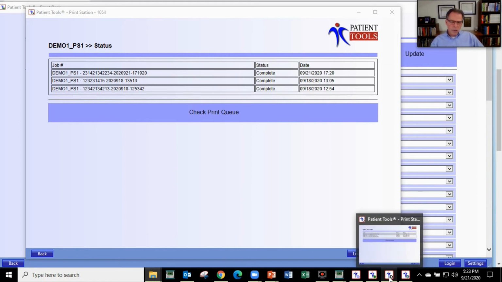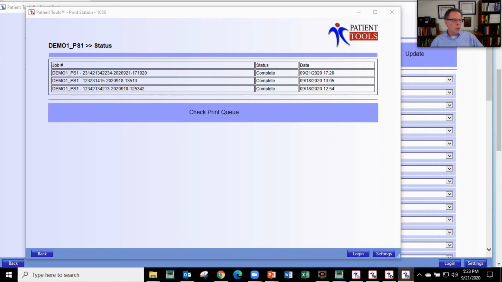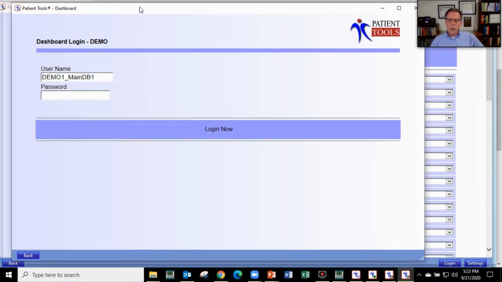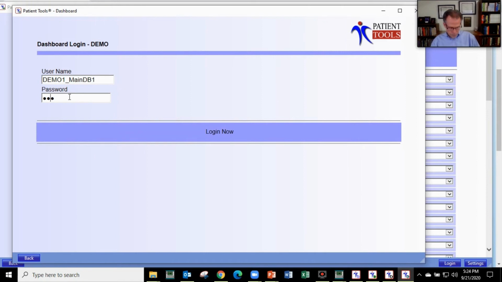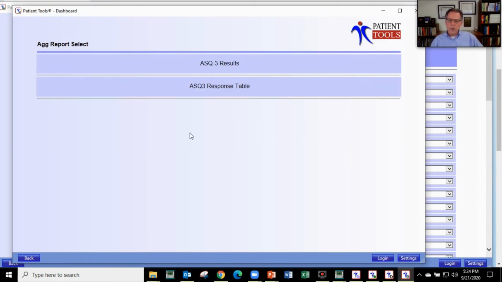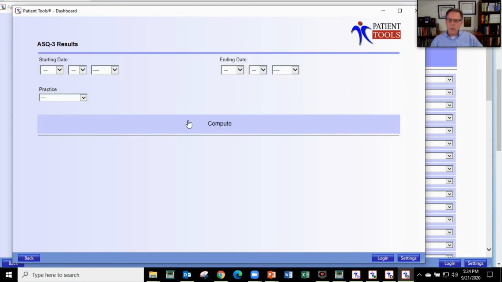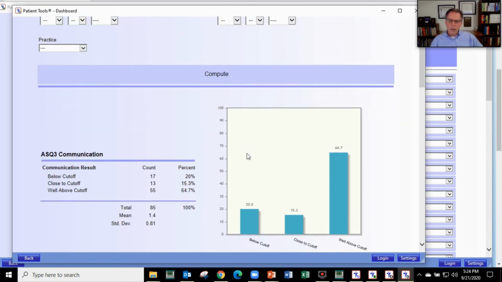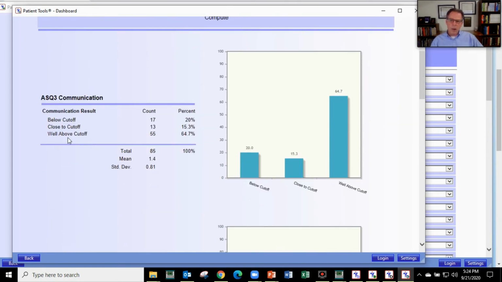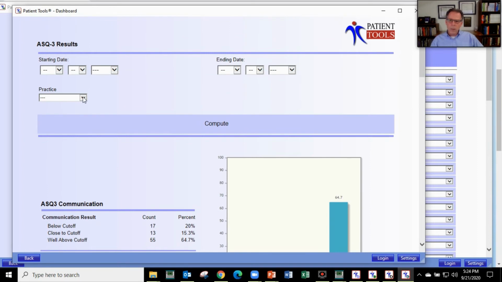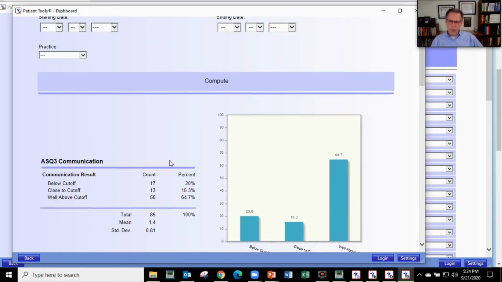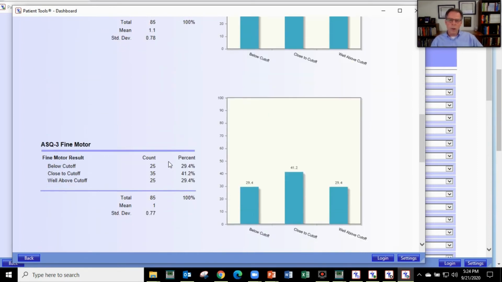And then the last item that's probably useful inside the office is to look at a dashboard, and you can pull up frequency tables and graphs and so forth, or you can just look at the individual responses. It takes a second to bounce in here, but let's go ahead and compute the ASQ3, and you can get a quick idea of what's going on. So you can see below cutoffs, close to cutoffs, and you can put all sorts of filters up here: practices, gender, any sort of demographic that you want.